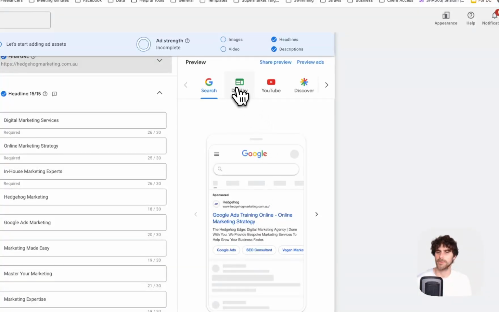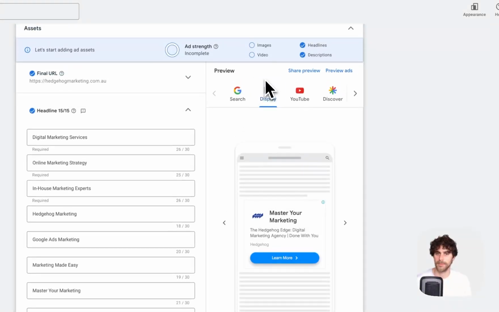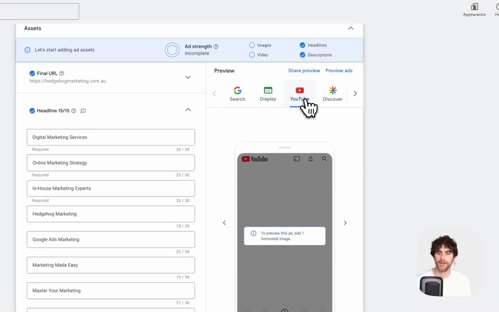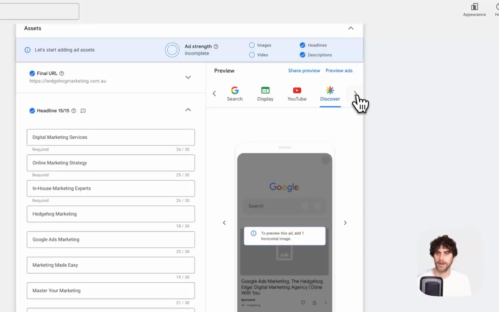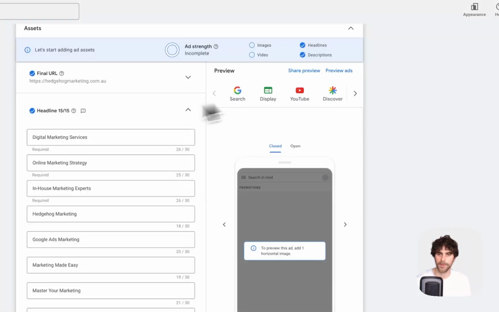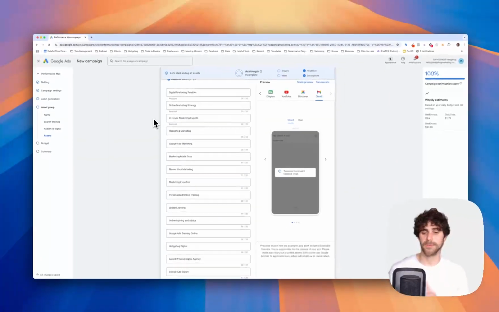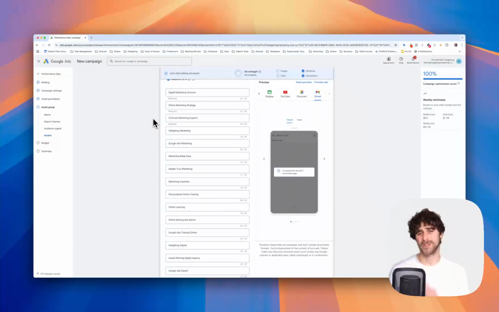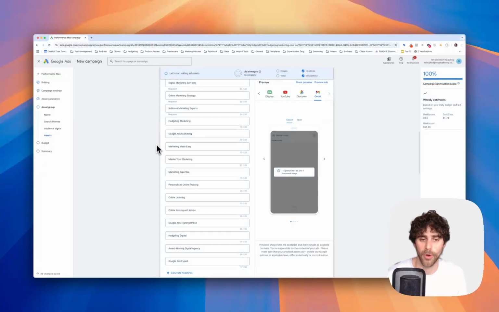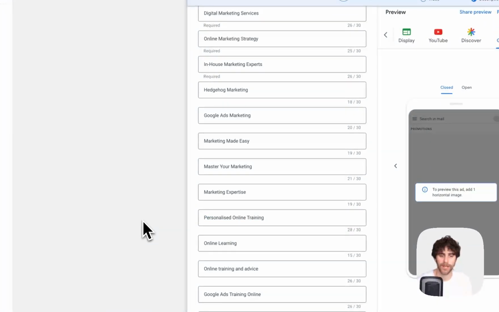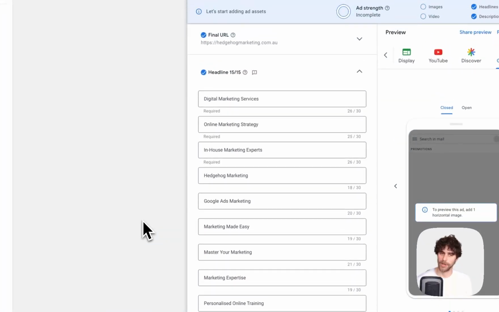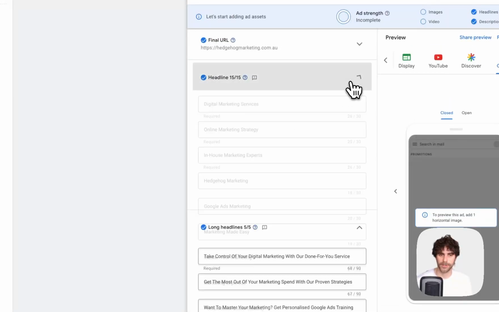Now, you can actually flick between all the different types of channels here to see how it will appear. Go to YouTube, go to Discover. But you can see that we actually don't get examples of those yet because we need to have some images loaded up. Now, these headlines, you can update them to whatever you want them to be. We like to just have your brand in there, have some key USPs, but also primarily just exactly what people are searching for. So Google Ads training or personalized online training or personalized Google Ads training. But Google's done a really good job of pre-filling this for us.